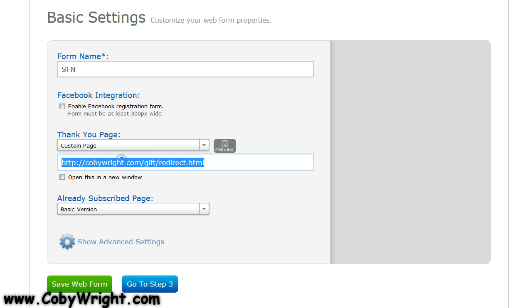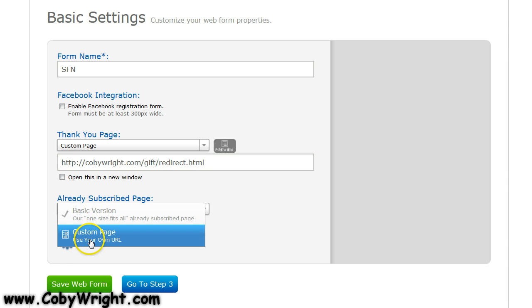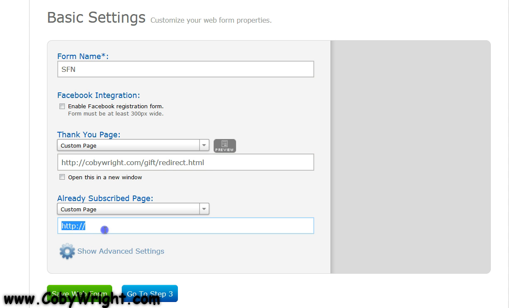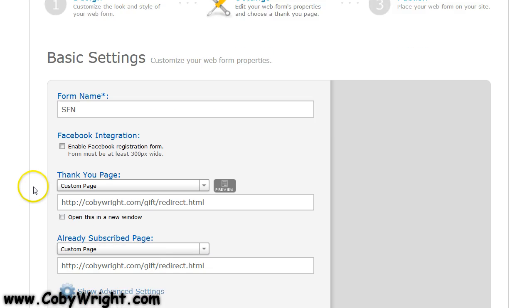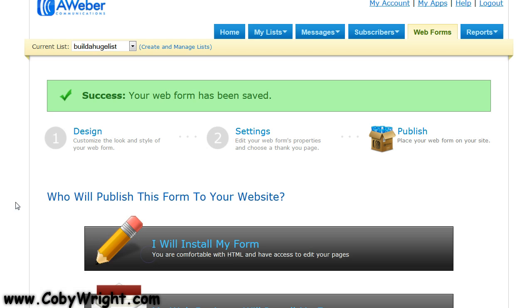And then we're going to do the exact same thing. I'm going to copy and paste that and put that on the already subscribed page as well. So if they're already subscribed, they'll still see the redirect and they'll go through and see the video that you're trying to show them with your affiliate link. So we've named it and we've got our redirect URL right here. Now we're going to save web form, and then you can go to step three.